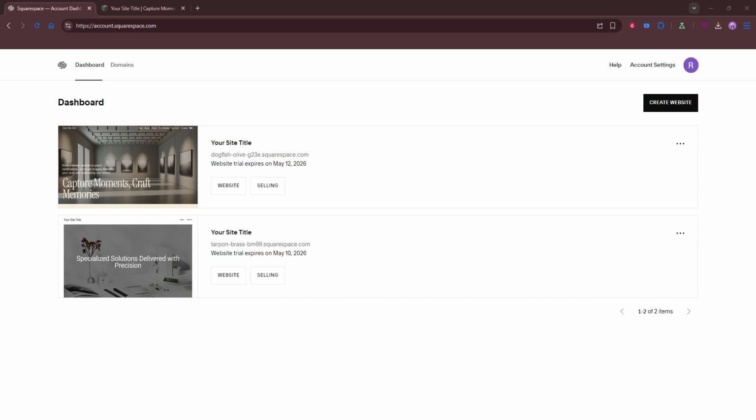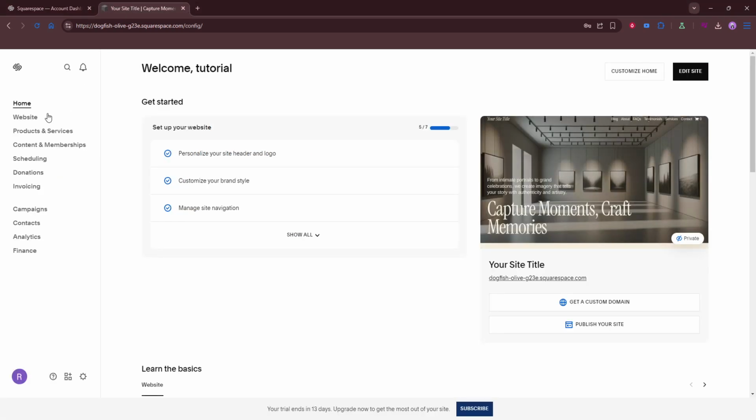If you're not already signed in, go ahead and log in, then make sure you're in the correct site if you manage more than one. From the home menu, open the Pages panel so you can see your site's page structure and navigation.